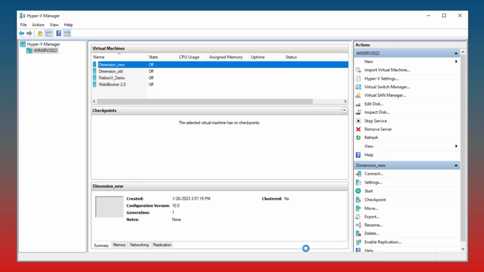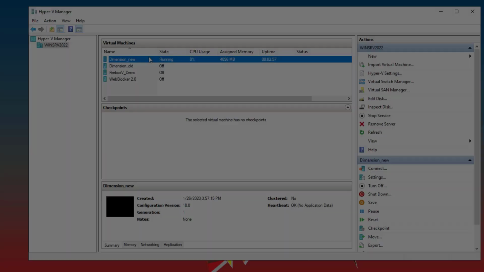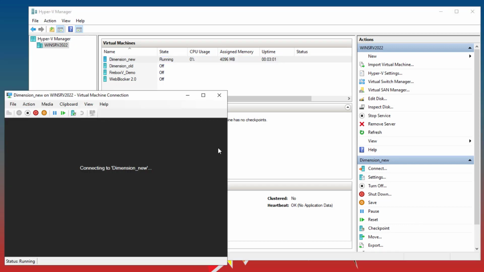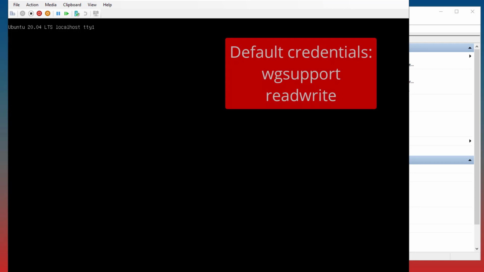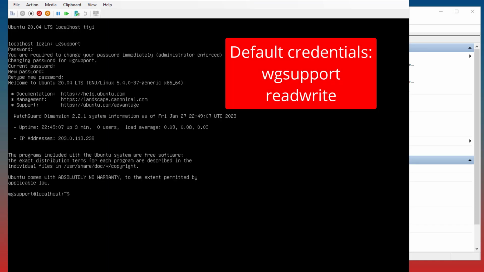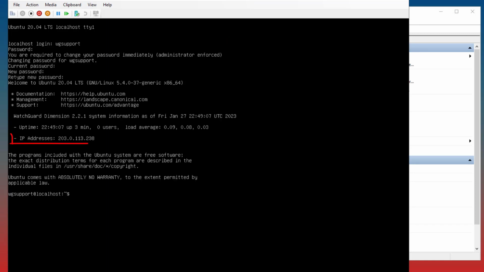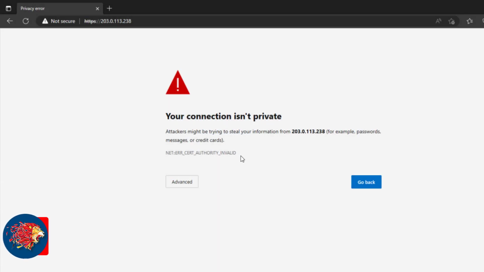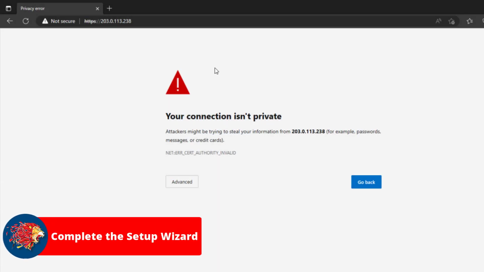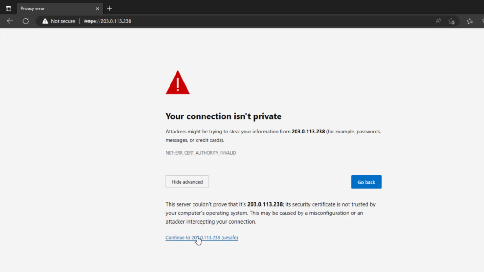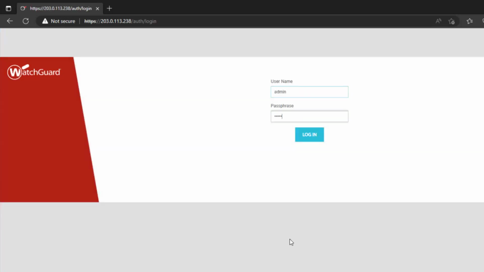Now the new Dimension server is configured correctly, so I'll go ahead and start it. Once it's started, I need to open up the console to find the IP address in order to connect to it with the web browser. As soon as I log in, I can see the IP address right here. I don't even have to type any commands. Moving on to the web browser, I'll connect to the HTTPS page for it. Bypass the certificate warning, and then log in with the default admin read-write credentials.